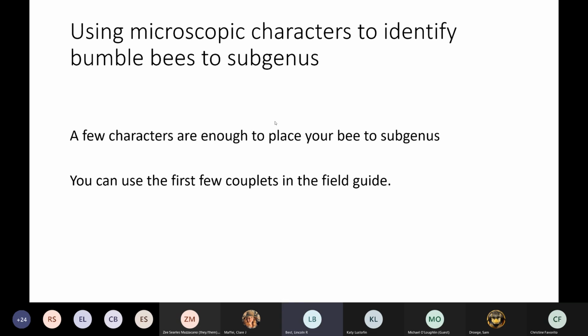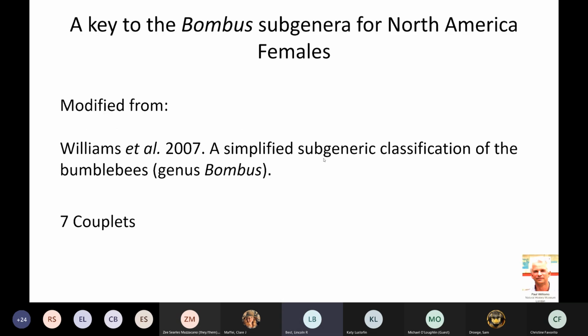And so you can also use the first few couplets in the species key in the field guide, because it has a very similar structure to a key that is solely to subgenus level. So crack open that PDF and we'll just quickly look at some of the characters necessary to identify your bumblebees to subgenera. These are short keys for the females here.